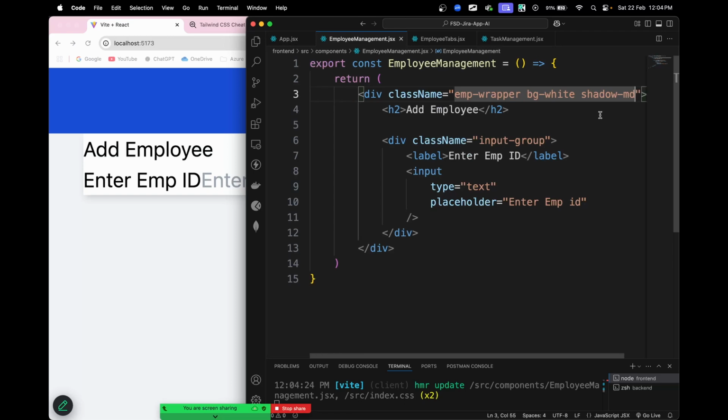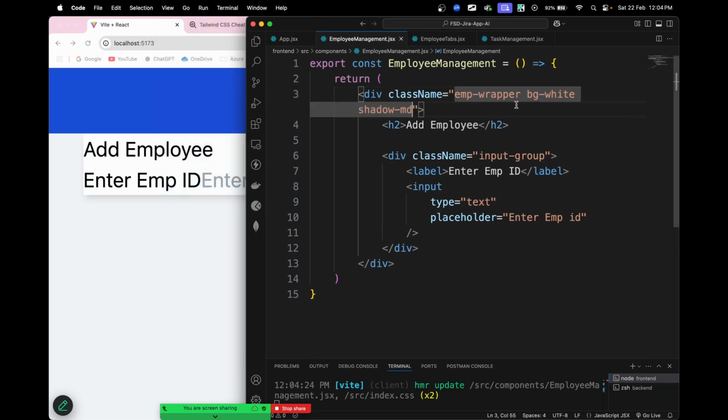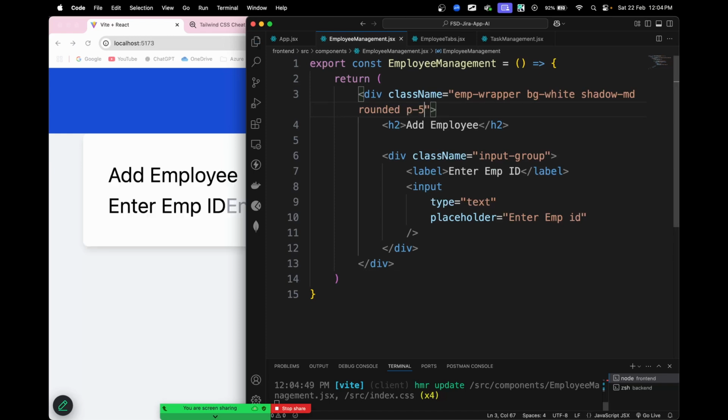After adding shadow, what else do I need? Let me do one thing. Use word wrap. After shadow, I need the next thing, rounded. So it will be rounded corners. See, corners are now rounded. Then I need padding, let's say 5. 5 is not 5 pixels. 5 is basically responsible for some calculation.